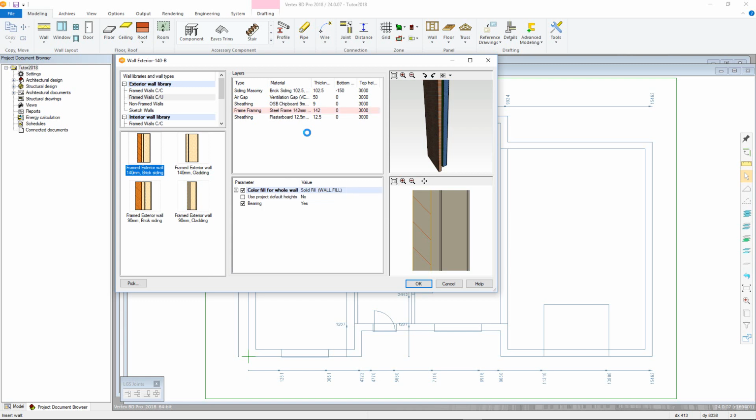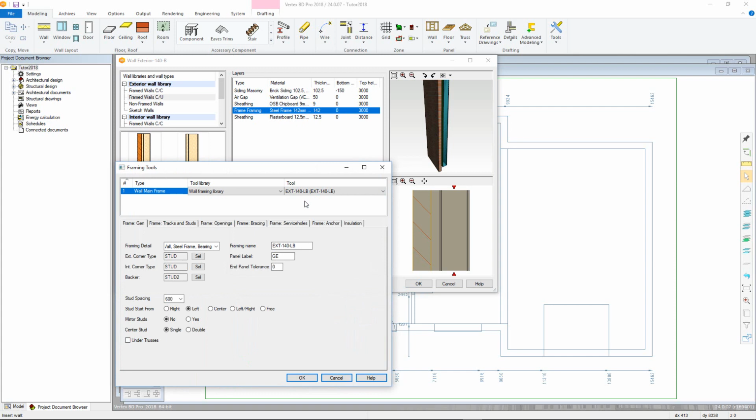To access the parameters for the actual structure of the wall, click on the Frame layer within the Material field, right-click and go into Framing Tools. Default values will automatically be added from the wall library and the wall framing parameters. However, all can be overwritten to your requirements.